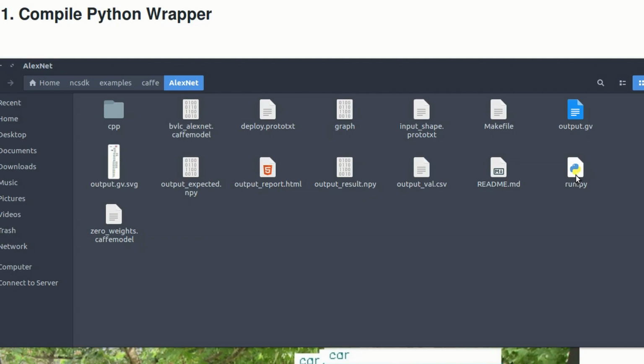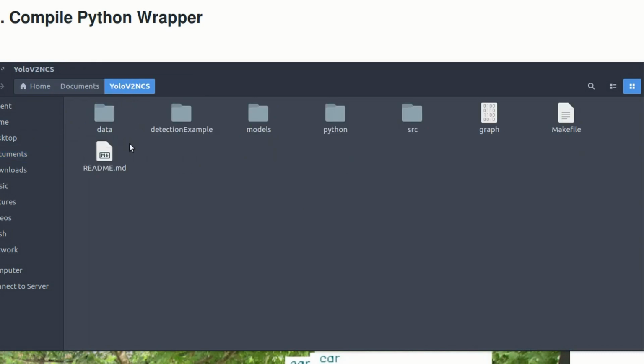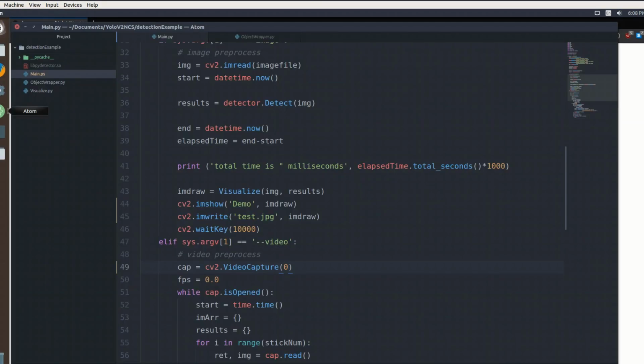So for now, what I want to do is show you how we can run the script that's provided with the repo. I'm just going to go to the documents, YOLO v2 NCS, then go to this detection example, and you'll see there are these 4 files: main.py, objectWrapper.py, visualize.py, and then this shared object. These 4 files make up the script that is used to run YOLO. I've already got them open in Atom.